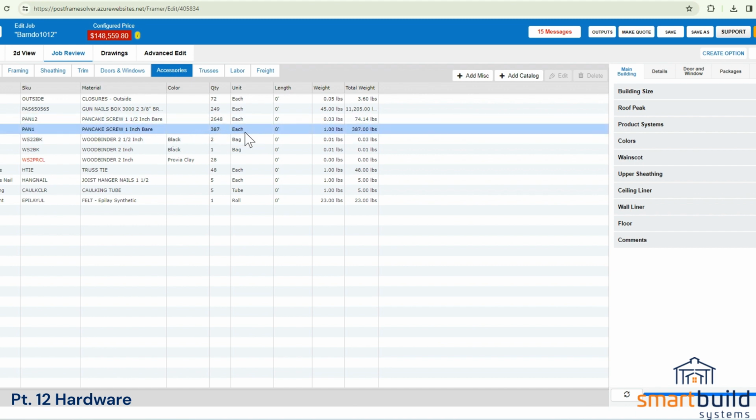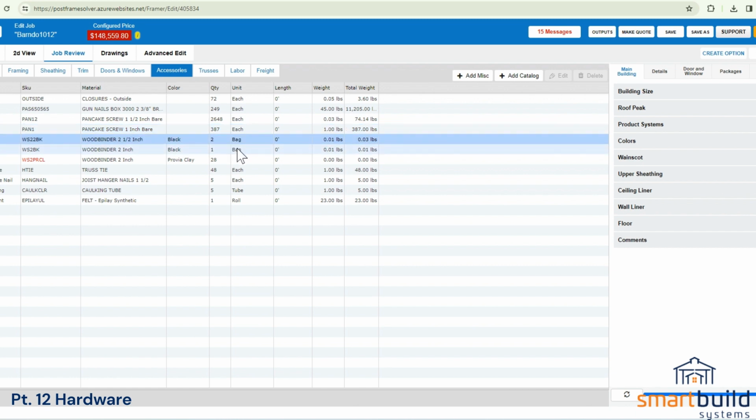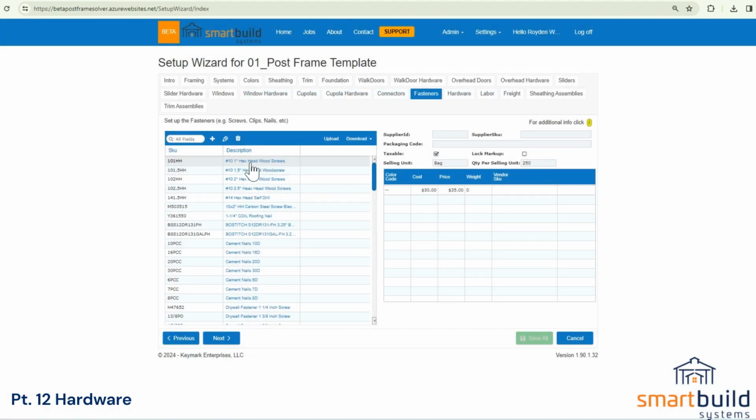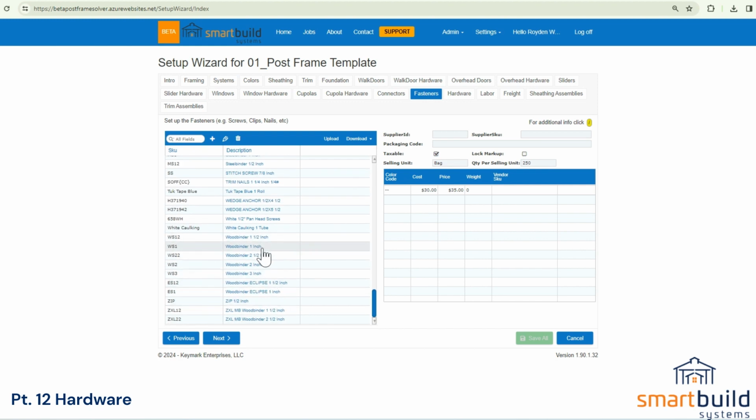We just count them out, put them in a bag, and sell them that way. Or the wood binders, the metal screws, selling those as bags. So going back, other things to note with fasteners. We have a couple of different examples here. If you go down to the bottom, you can see the wood binders, and these are the ones that are actually showing up in that job.